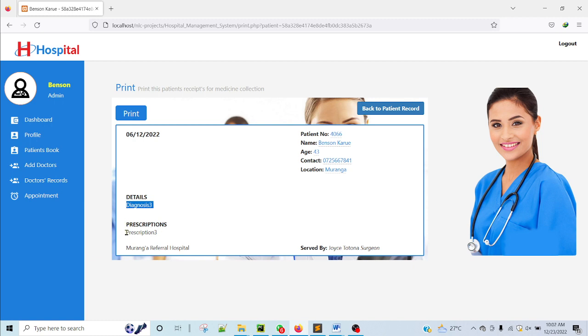Then your prescription, what are you giving to the person? You are giving para, you are giving chloroquine, you are giving this, you are giving that, injection, what have you. All those prescriptions will come here. So this is where the prescription will be. Now, this has already been done, so that's why it's so.